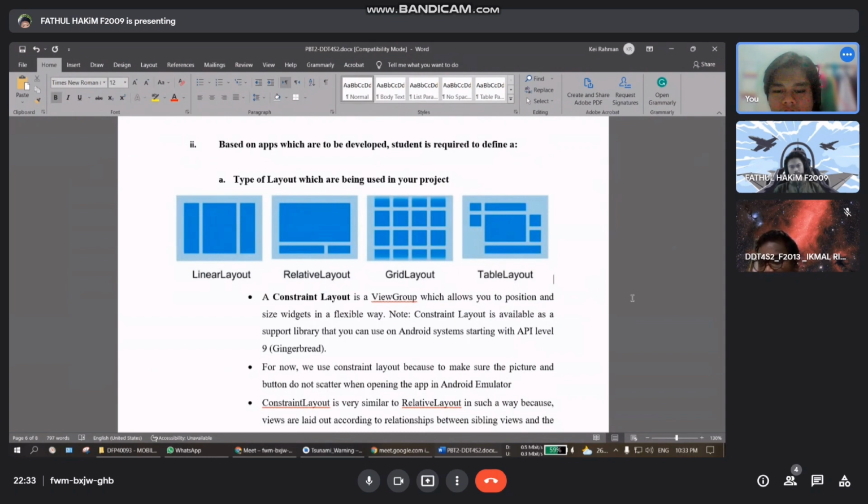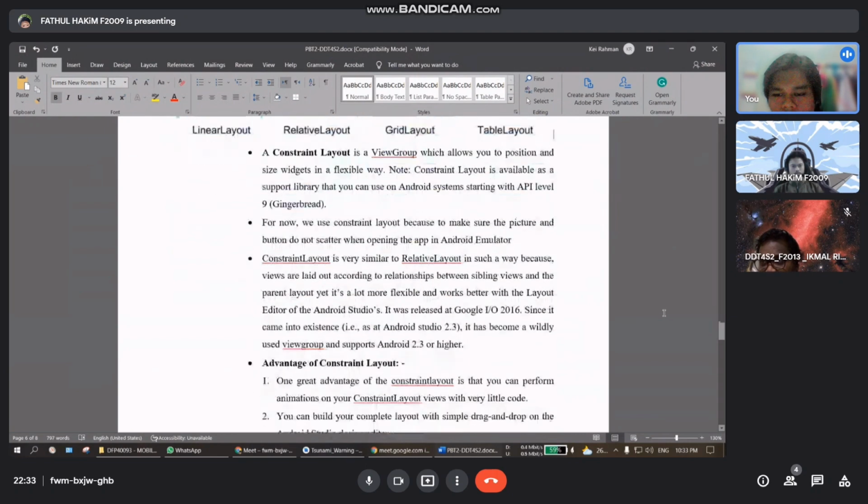A constraint layout is a view group which allows you to position and size widgets in a flexible way. For your information, constraint layout is available as a support library that you can use on the Android system starting with API level 9 Gingerbread. For now, we use constraint layout to make sure the picture and buttons do not scatter when opening the app in the Android emulator.